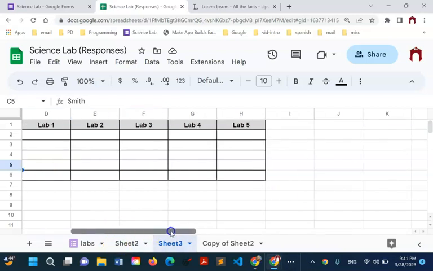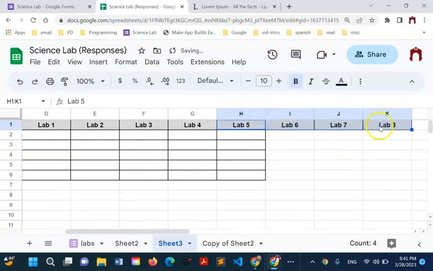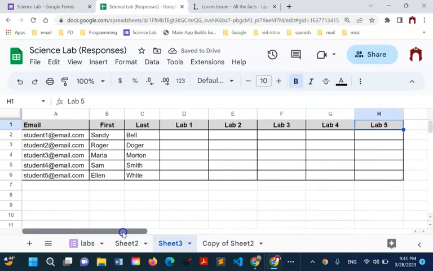Now, just as a point of interest, because this ends in a number, if I were to drag that over to the right, it would keep incrementing. So that's a nice little, I'm going to undo that, but that's a nice little potential time saver. You can think about how you name your identifiers, in this case the labs, and you might be able to take advantage of that.